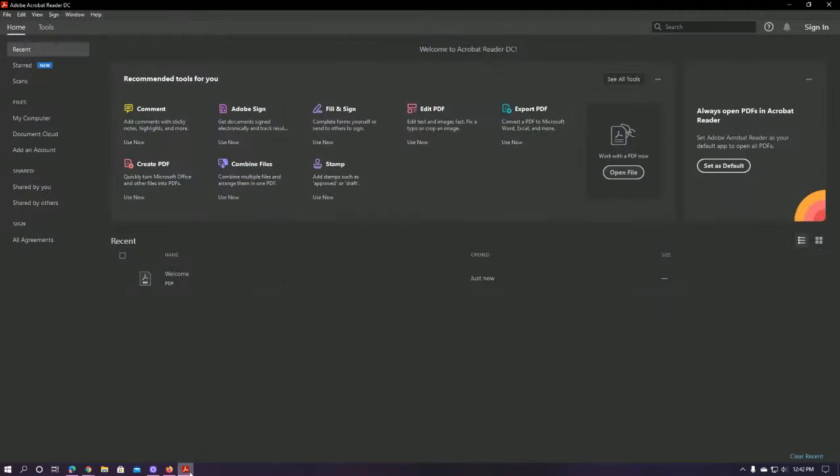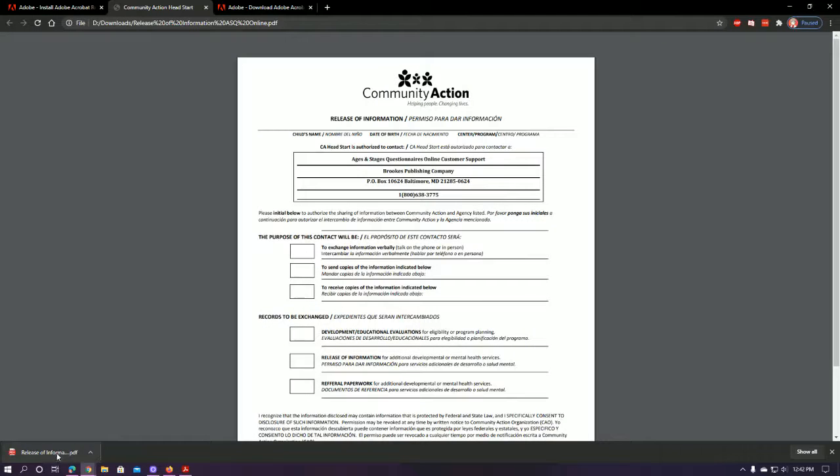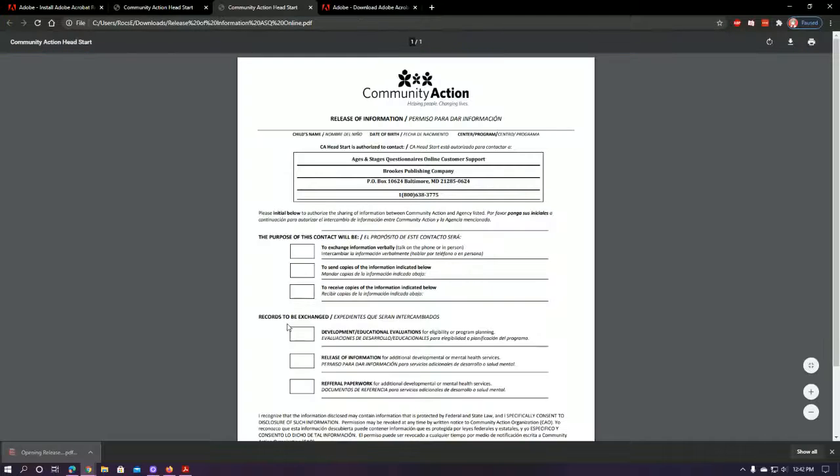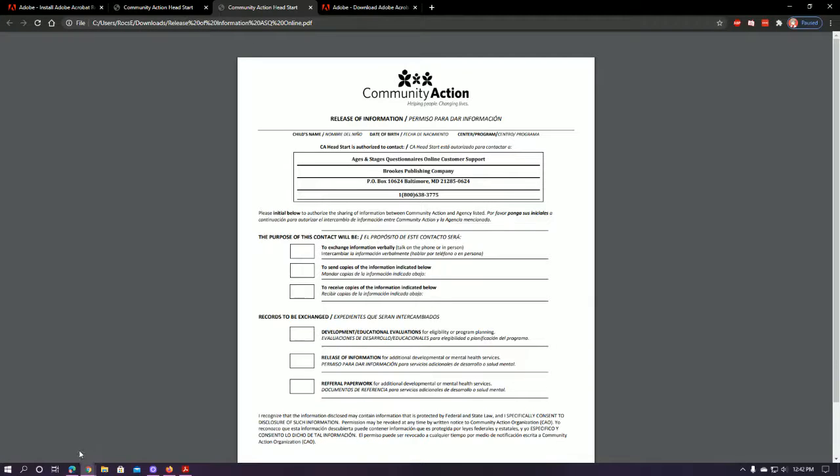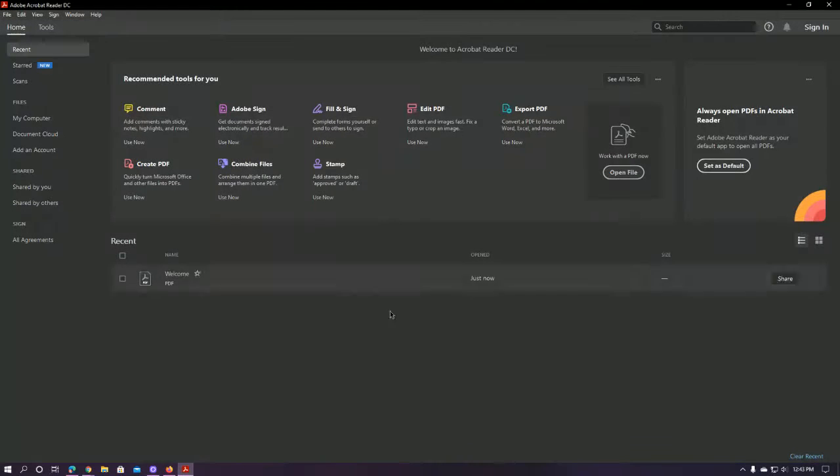We can open it by either clicking on it, like we did with our installation, but it's just bringing this up in our browser. We can hit the arrow key right next to it, but it disappeared. So how do you open it in Adobe Reader?